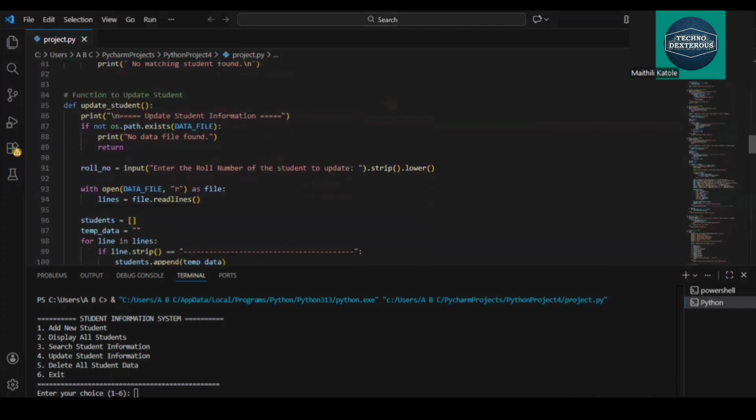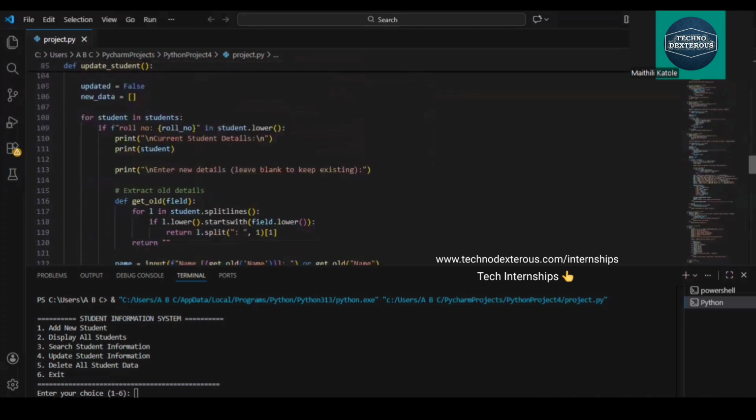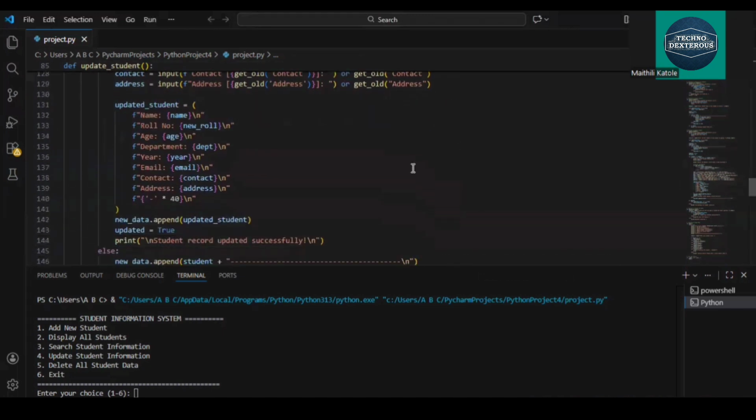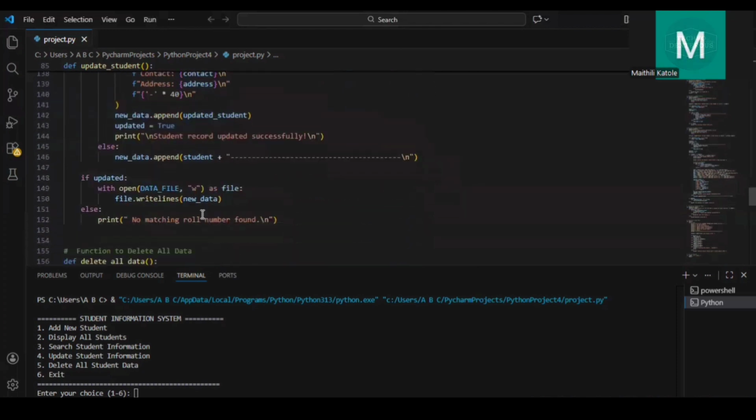The next function is def update student, used for updating the student information by inputting the roll number. It enters the roll number of the student, checks it against the present data, and changes the data from the old values to the new ones in the text file. So the updated student data will be saved in the text file. All the new data will then be appended to the student records in the data file and written.